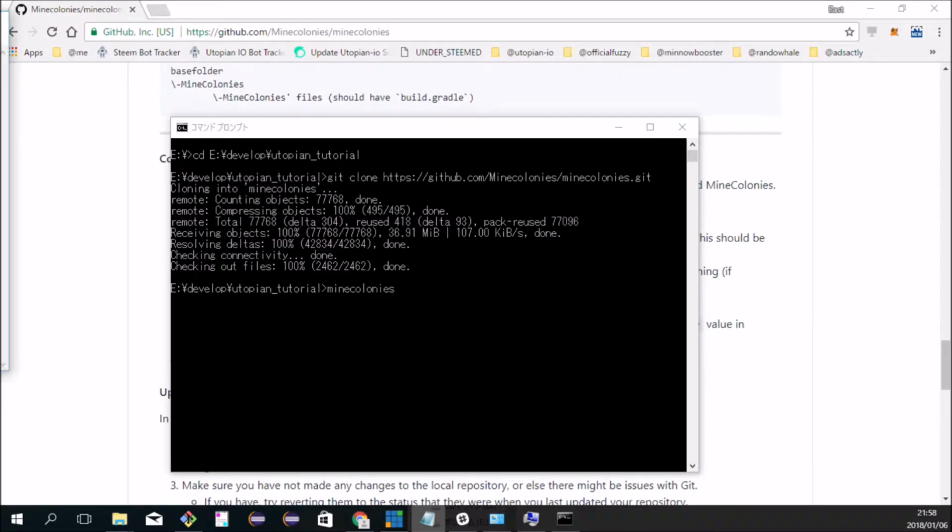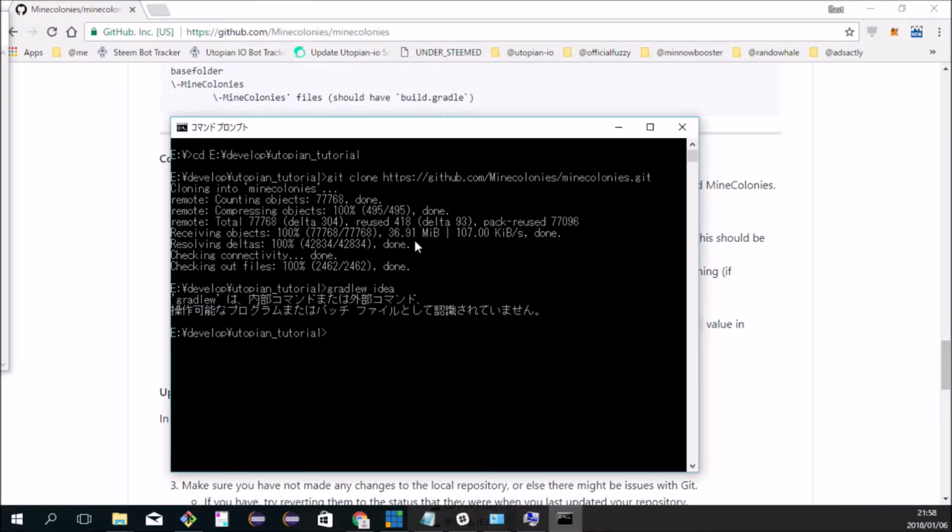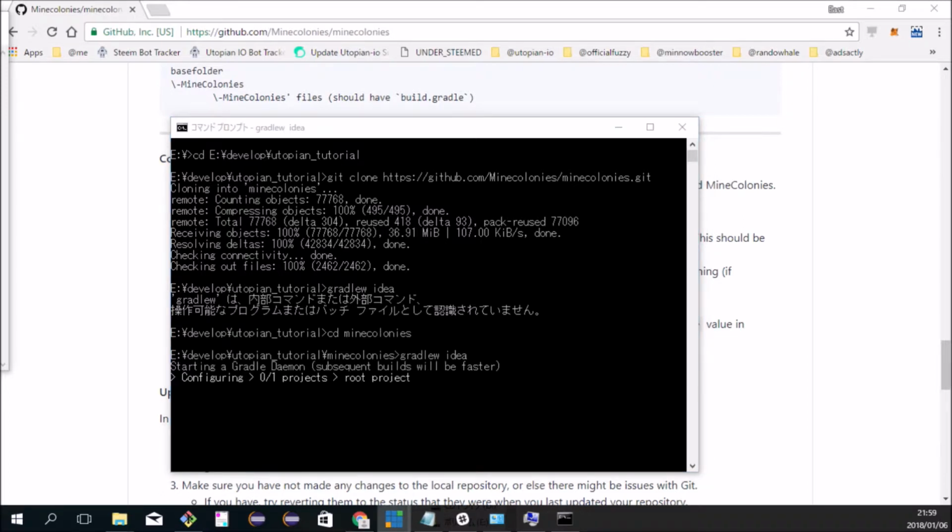The next step will be to run this command. First, I have to cd to the directory. That will make the project openable and runnable as an IntelliJ project. The one that will take time is, I think, the next command that we will execute.